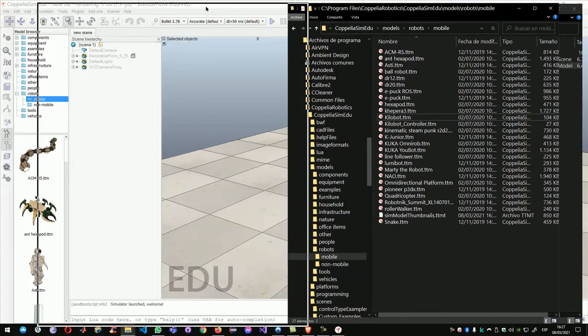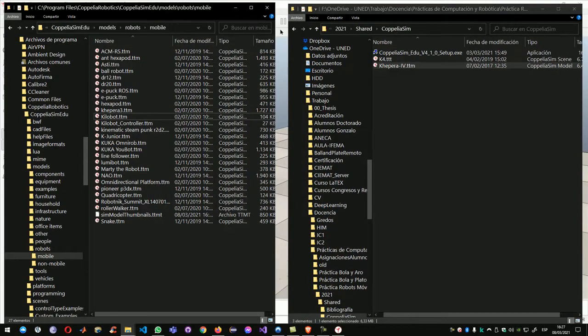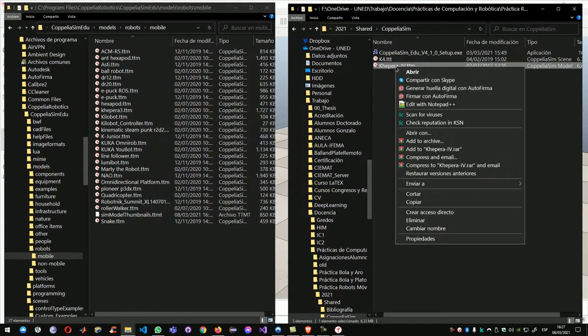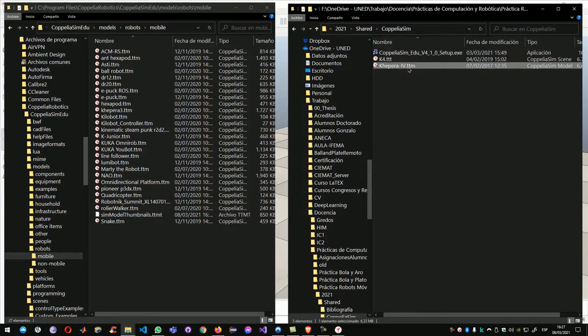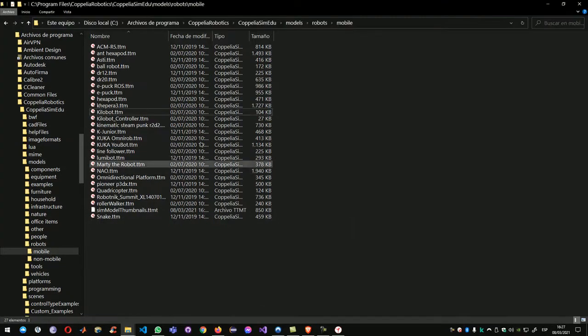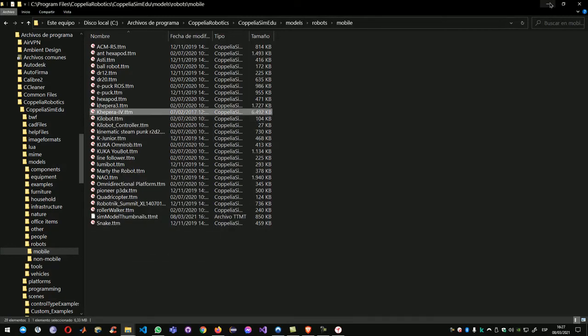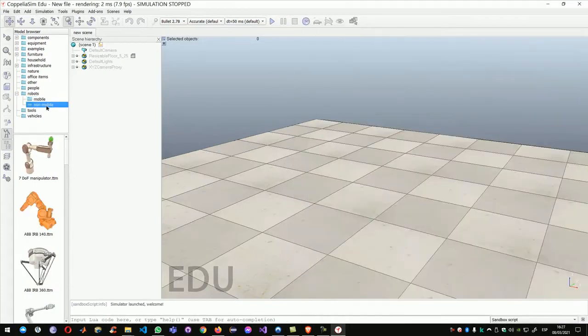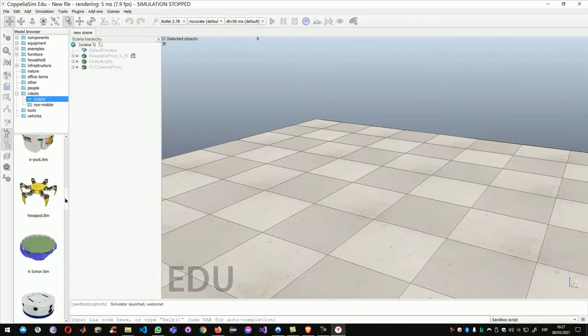In the path where you installed the simulator, you copy the model, which is the TTM file, and you have to copy it inside Program Files, Copelia Robotics, Copelia EduSim, models, robots, mobile. When you paste the model here and update the simulator, you will see that you have the robot.